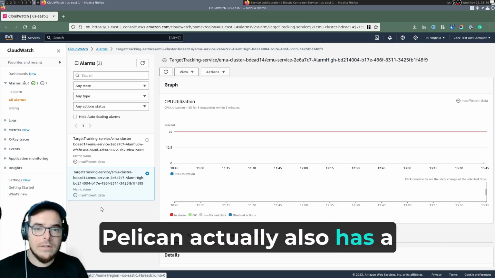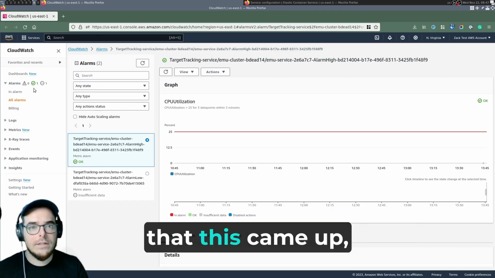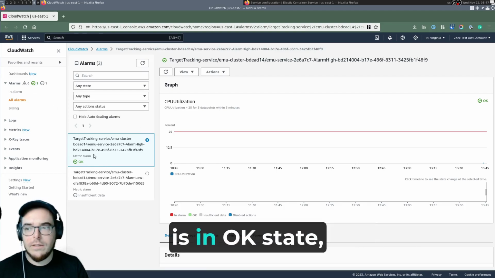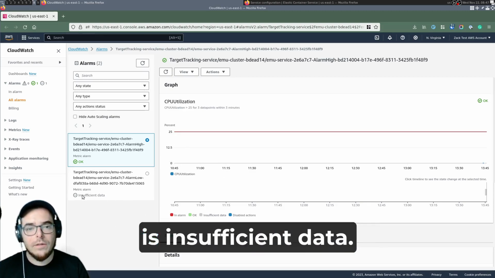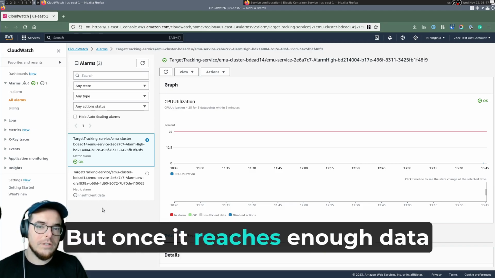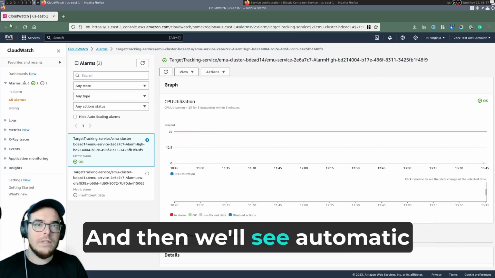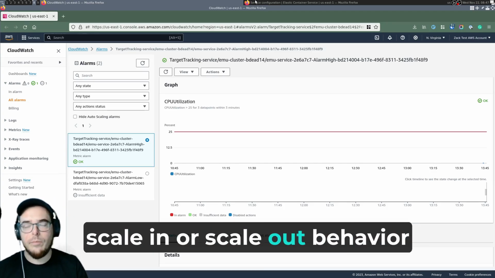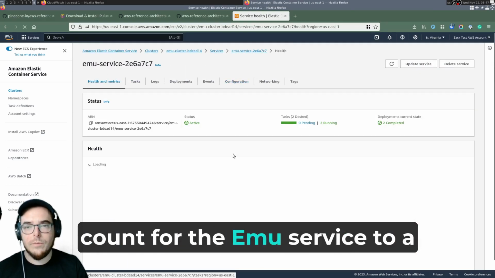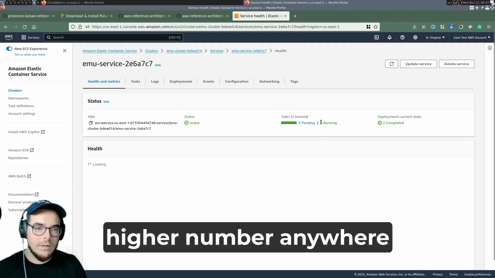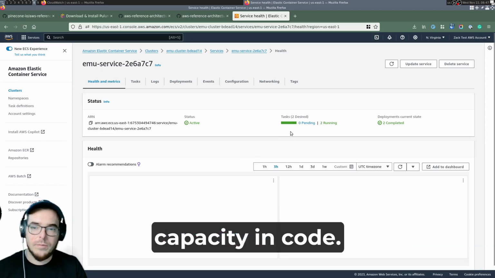Pelican actually also has a policy attached to it, and then we can see that now that this came up, there's one alarm that is in OK state, meaning that it's not triggering, and then the other one is insufficient data. But once it reaches enough data points to signal that it is in alarm, it will switch to alarm, and then we'll see automatic scale in or scale out behavior in ECS to bring this worker count for the emu service to a higher number, anywhere up to 40 or 50, which is where it's currently set as the maximum capacity in code.